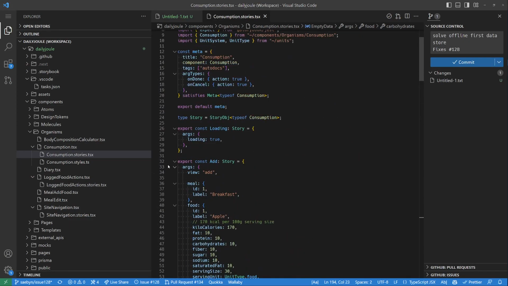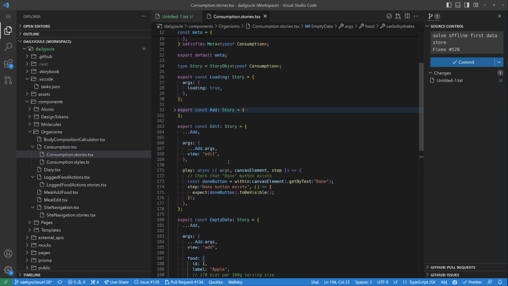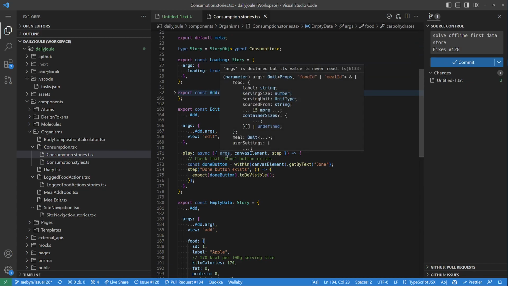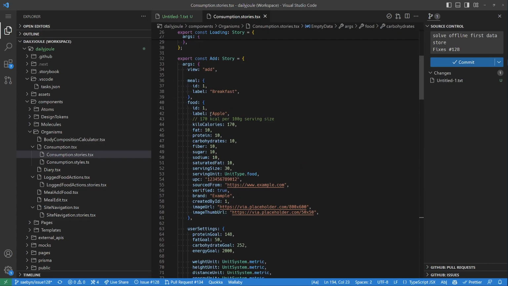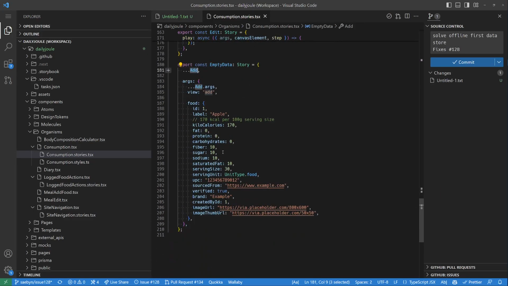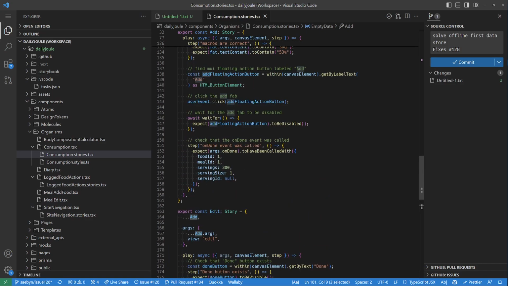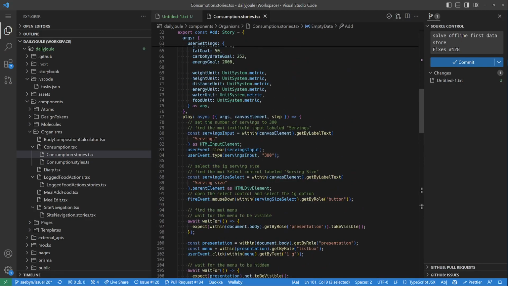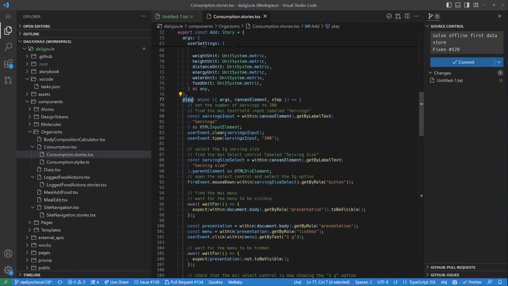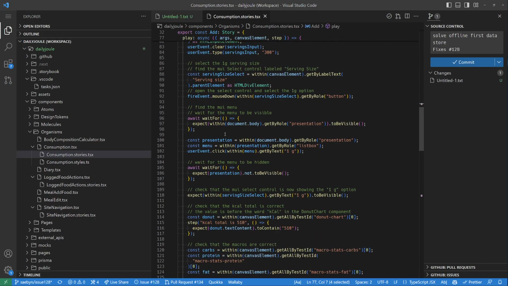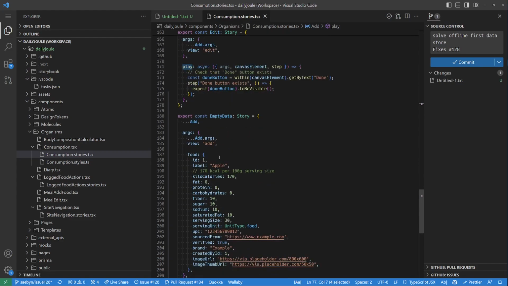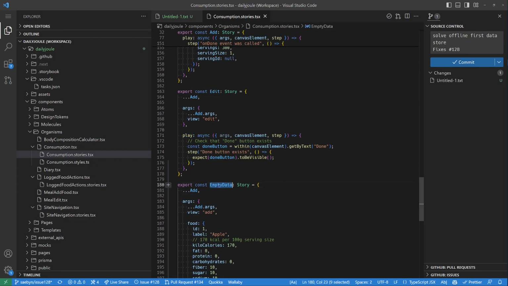Okay, so how can we fix this? I think the issue here is that we have this base story, and then our other ones we are simply reusing the settings of the add story. But the add story has this play for interaction tests, and so this needs to be replaced somehow. And we did that in edit, and I guess we just failed to do something similar for this empty data one.